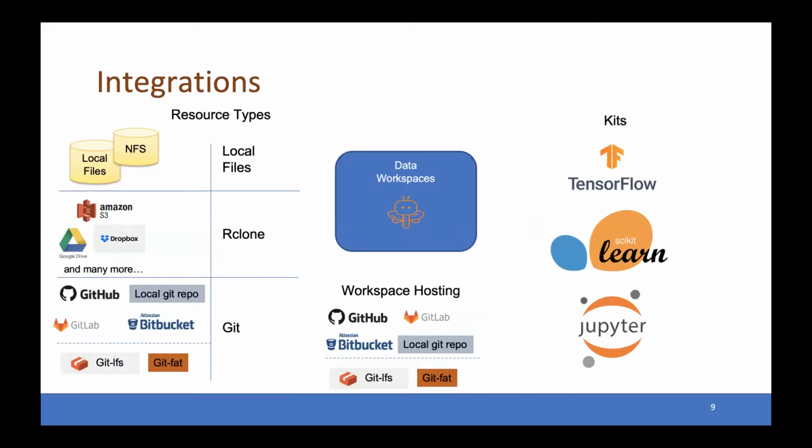So let me talk a little bit about some of the integrations we've built so far. With this idea of resource types, for talking to these different things, there's an extension API. We've implemented several, so you can store your data on local files and NFS. Like I mentioned, there's an rclone utility which integrates with many different data storage formats and services, like S3, Dropbox, DigitalOcean, Google Drive. So there are many that it can sync with.